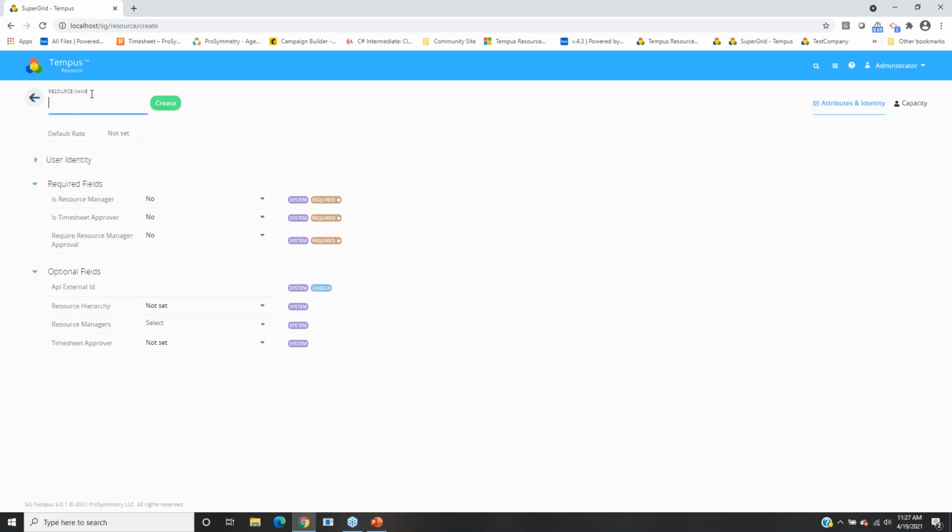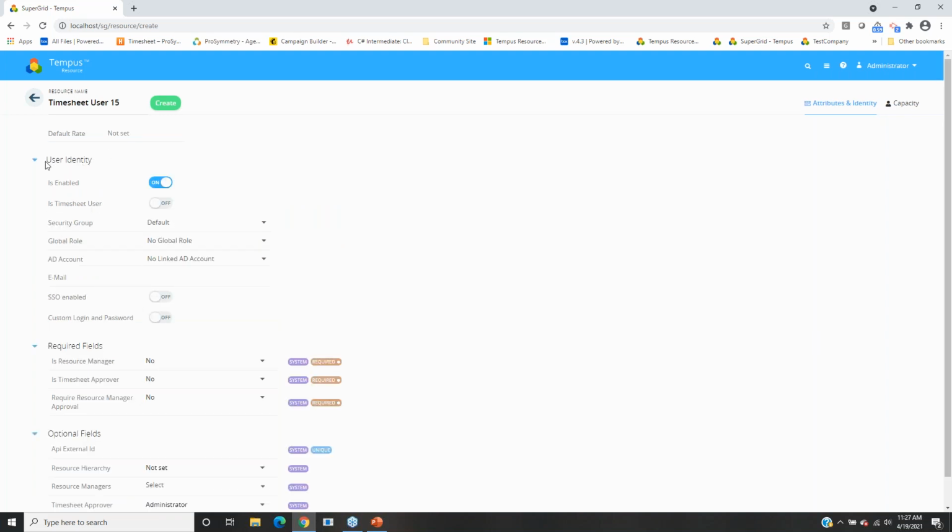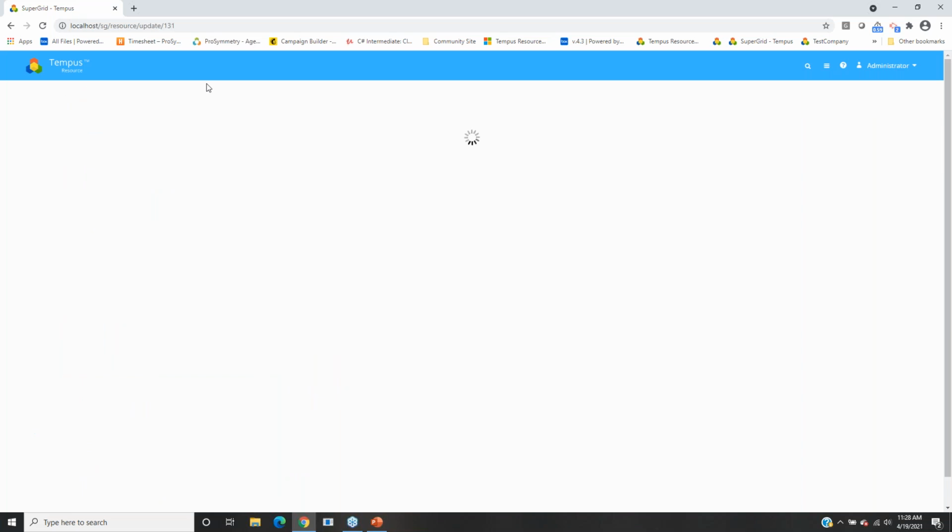And to do that, I'm going to go ahead and create a new user right here. And I will just name this timesheet user 15. And within here, there'll be two main steps to setting up your timesheet user. First one is making sure that their timesheet approver down here is set to their particular timesheet approver at your organization. So in this case, I'm going to set this to administrator. And then the second step will be underneath the user identity, making sure this is timesheet user flag is set to yes. And I'm going to go ahead and hit create.